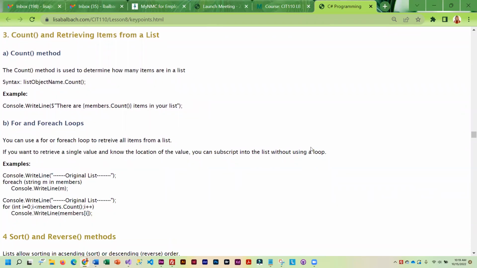The list collection uses count to retrieve the size. It does not use length. Length is for arrays. So the list uses count.